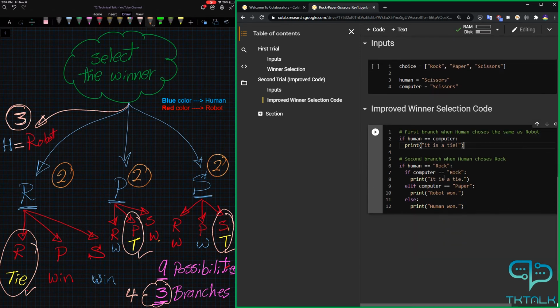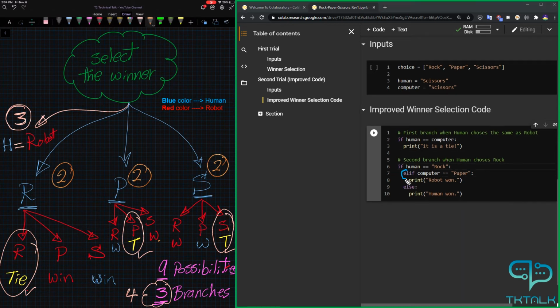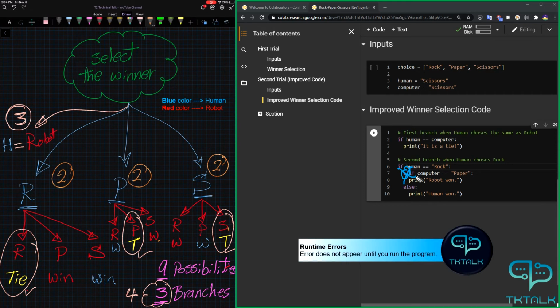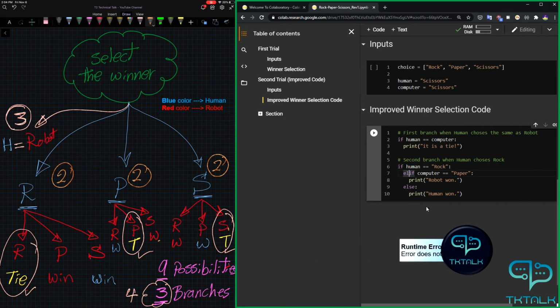Modify the second condition branch by eliminating the equal condition. And change the else condition to if, as this is the first sub-branch. Otherwise, you will receive an error. This kind of error is called a runtime error. Don't worry about it. We will talk about coding error types in our later videos.